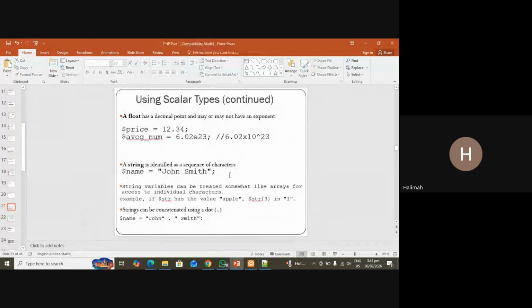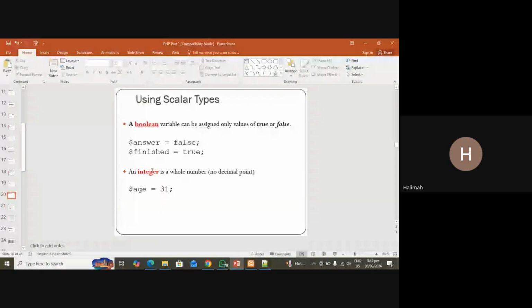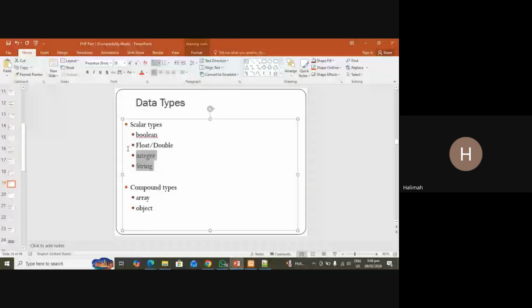All right, so that is a float, and then string, Boolean, and then what? Integer. And all these are under what? The scalar types. The scalar types, okay?